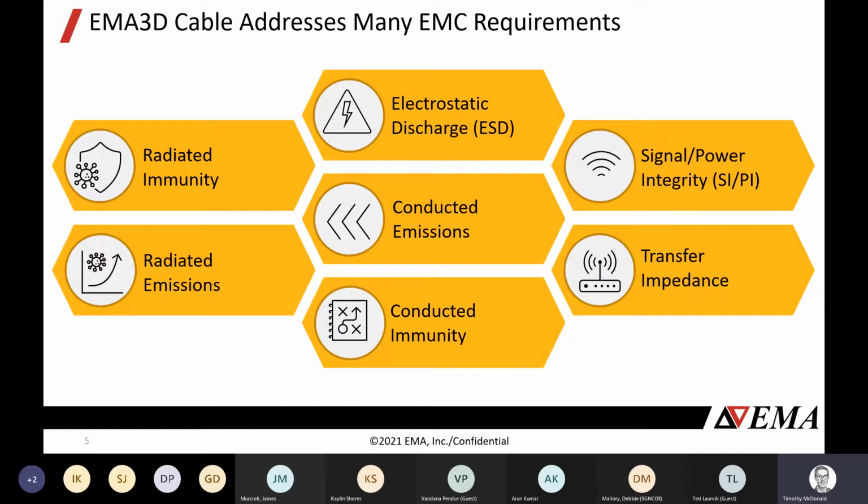Conducted emissions, this is mostly on power lines, essentially limiting the amount of unintentional interference that can be emitted from a device onto the power line. Conducted immunity, these are making sure that devices can handle a level of unintentional noise on the power line besides the power itself.